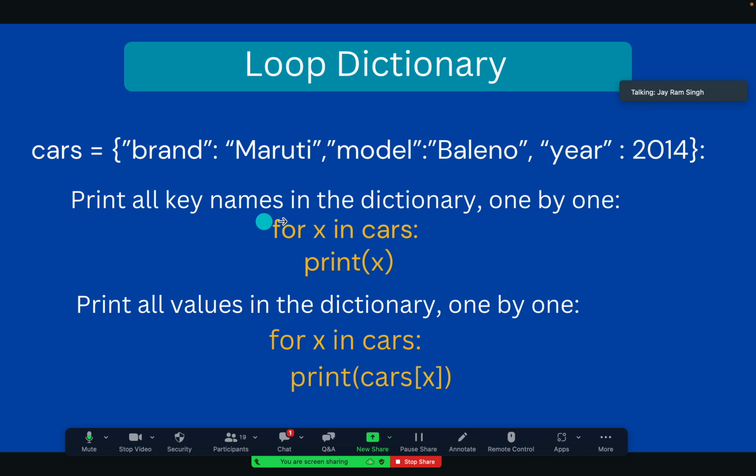Looping is the same thing here. You can use for x in cars and print x, so it will keep printing the key names: brand, model and year. But if you want to print the values, for x in cars, you have to write cars and then here is the key. This is giving the key, right? If you put that key in the dictionary, it will give Maruti, Baleno, 2014. This will print. Clear?